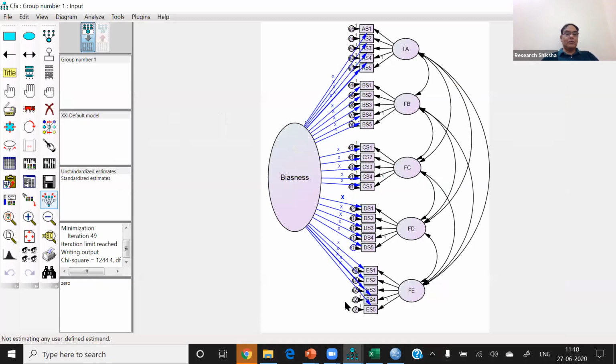If it is clear to you, please say yes. Otherwise, I can repeat any of the steps. If you want me to repeat any step, I will repeat. So you are saying Harman single factor method to check biasness.